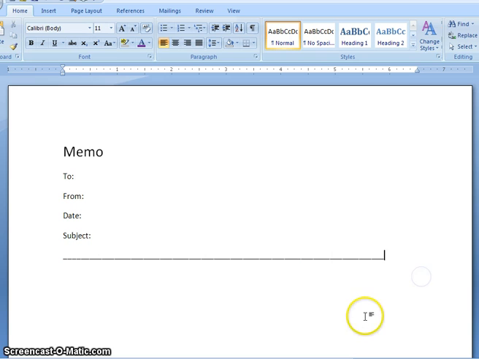Now, you want memos to be at the most half a page long. You don't want a memo to be longer than that unless it's extremely important. But you want to remember that memos are meant for informal, quick communication, so you don't want to spend a lot of time on your memos.